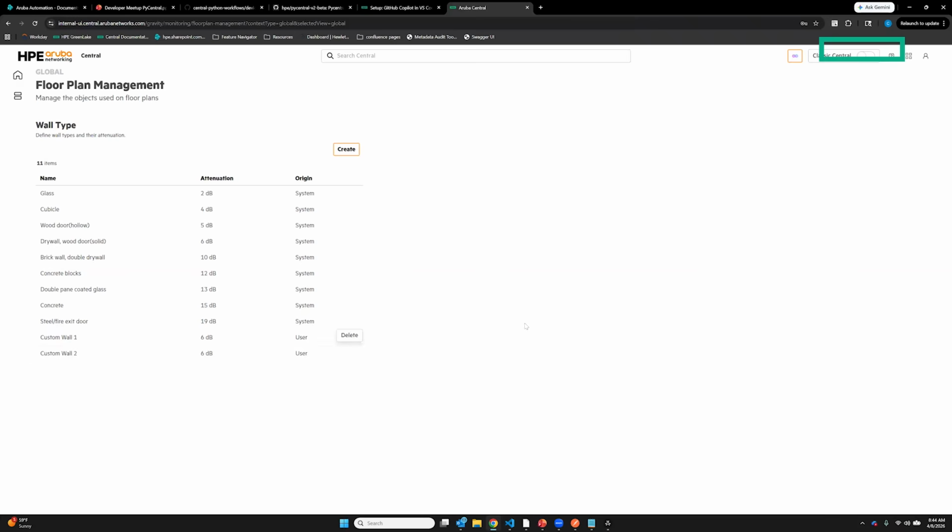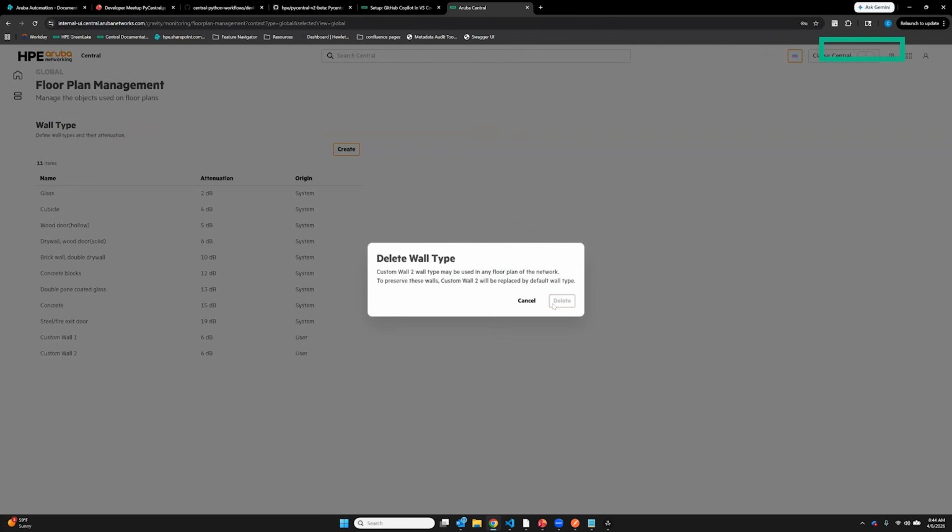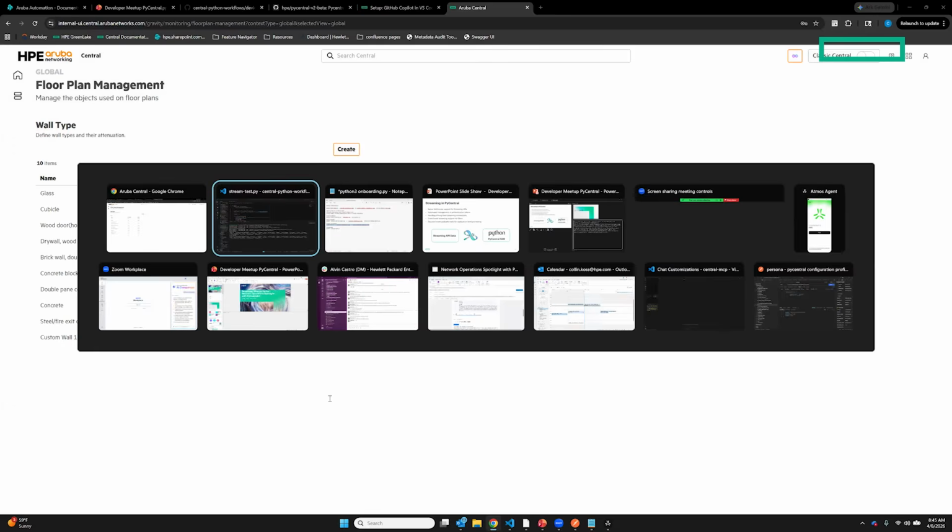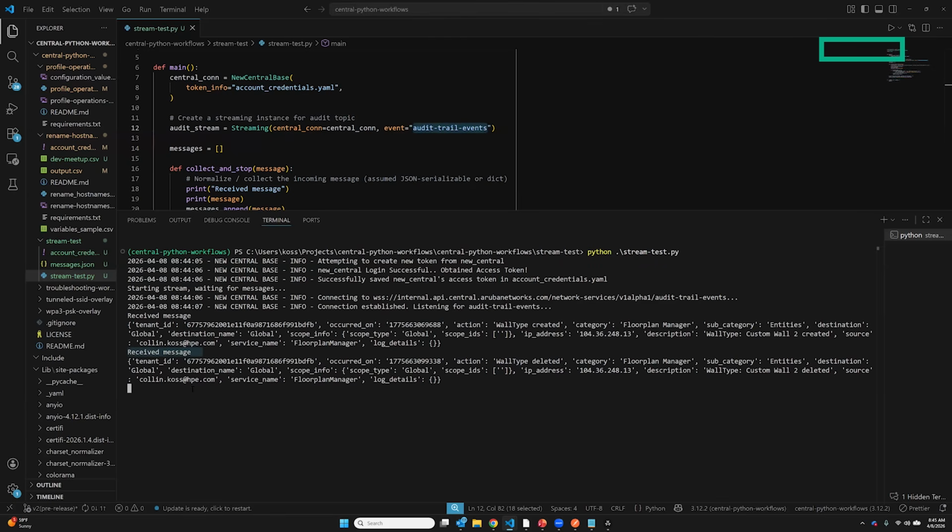Okay, so we can go ahead and delete this, and it should generate another audit trail event. And just like that, here we are, received another message. This time our action is wall type deleted, and we have all the other details that you would expect from audit trail events. But all this is natively built into PyCentral, and the ease of access is something I do enjoy.